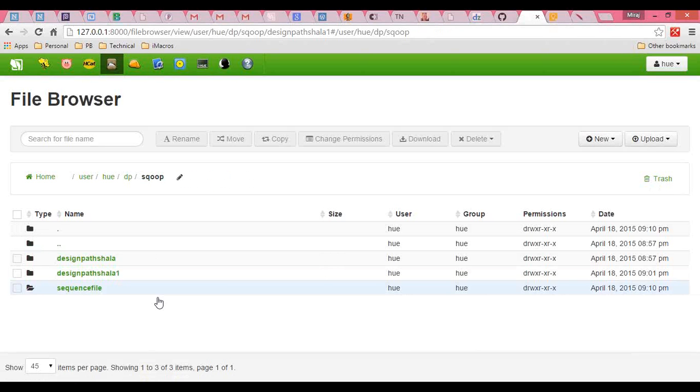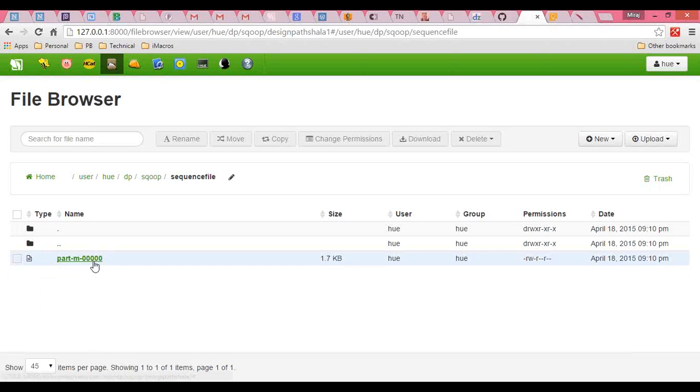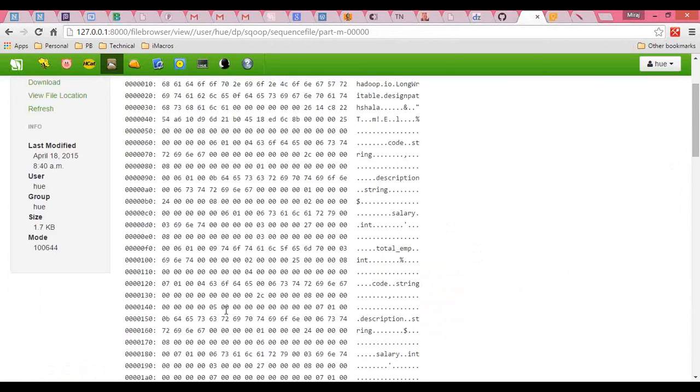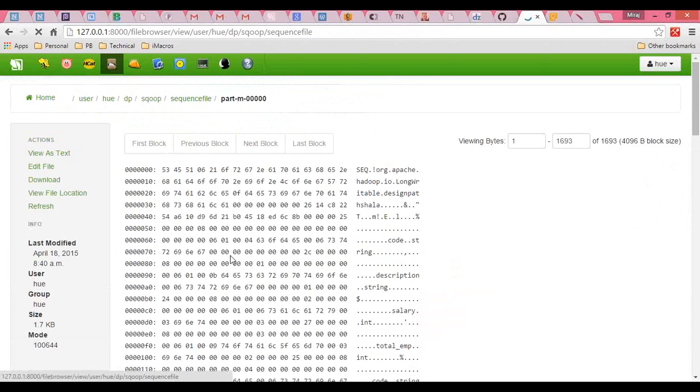For other queries, we'll use the table. But for this query, we have given -m equals 1. So there was only one parallel thread which is imported for us. And the data is imported into this directory as a sequence file. When I open this file, it's all sequence file, so I can't see anything over here. The data is imported as a sequence file.